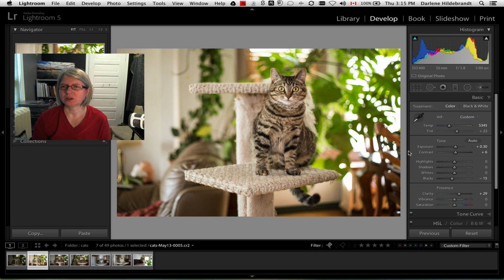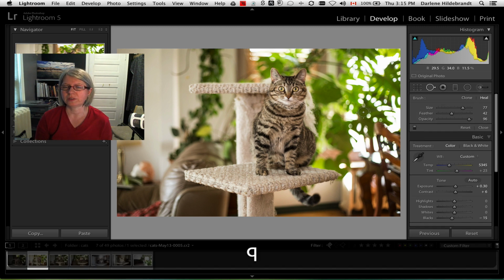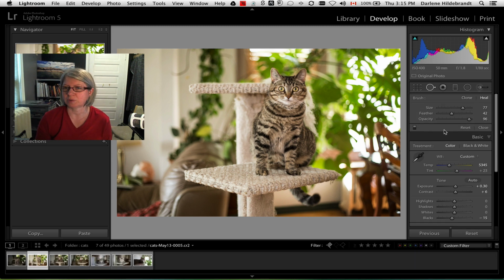The next tool on the menu bar of the local adjustments is the spot removal or healing brush. And you'll notice that when you mouse over and leave your mouse hovering over these tools, on most of them, it will actually show you the keyboard shortcut. So when you hover over this one, it shows spot removal with a Q in brackets, and that is indeed the keyboard shortcut. So let's hit Q on the keyboard, and that opens up the dialog box for this tool.